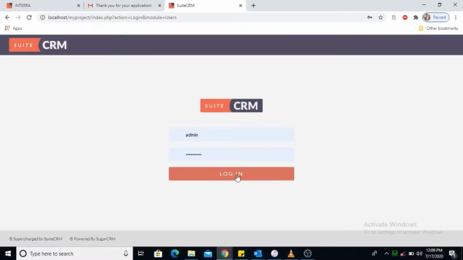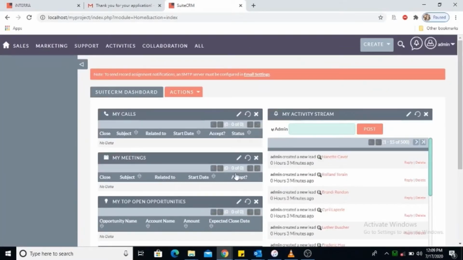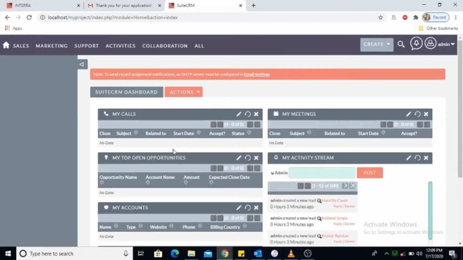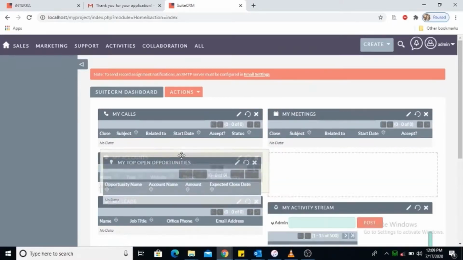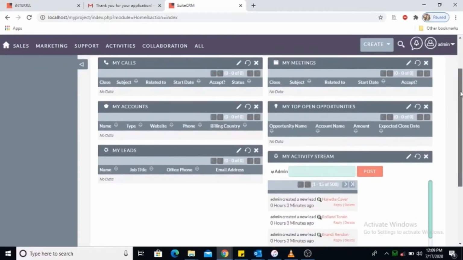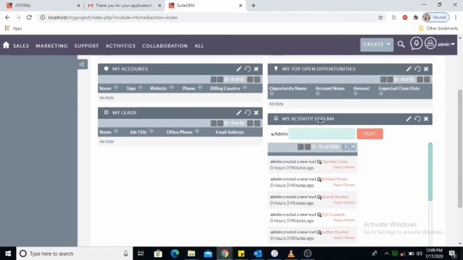Okay guys, so we'll go ahead and log in. Once you log into the CRM, you are presented with your home page. Your home page is personal to your user profile, and the home page contains little dashlets. You can see my calls, my meetings, my open opportunities, activity stream, and the dashlets contain elements of data found in SuiteCRM.